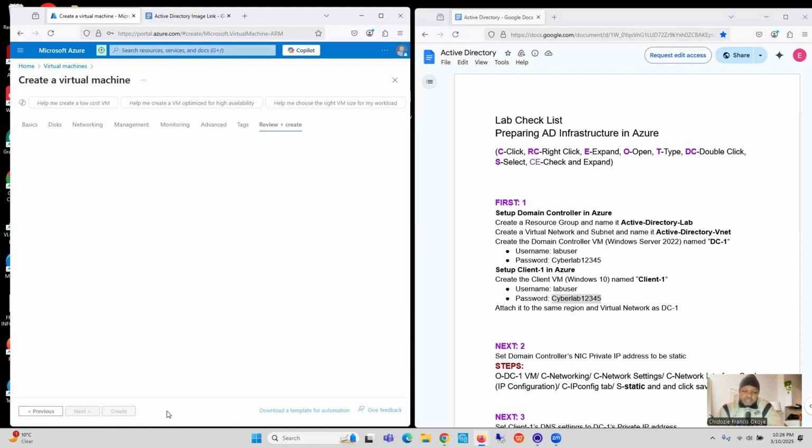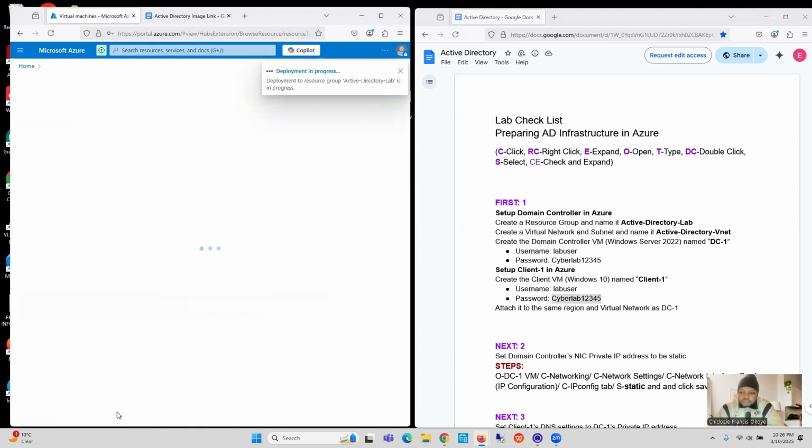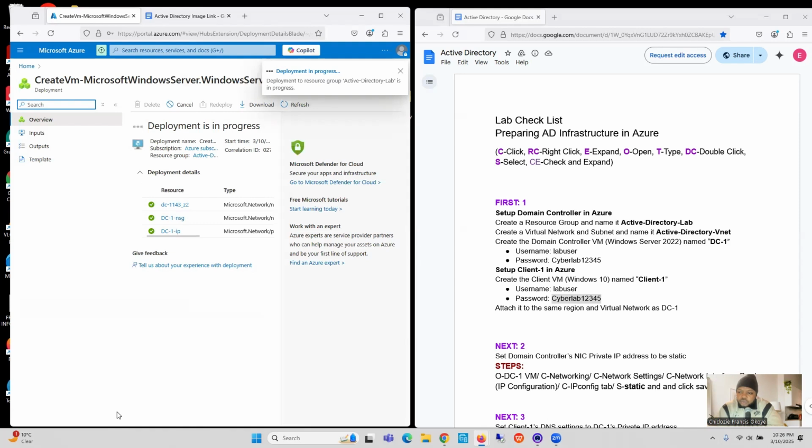So it's going to run it, and then we'll give it some time, and then we're just going to create. Okay, so we're going to allow it to deploy, and after deployment, we're going to start creating the second virtual machine, which is going to be running on Windows 10, okay? And we're going to name it client 1, okay? So I'm going to allow it to deploy, and then we're going to get started. Deployment in progress.